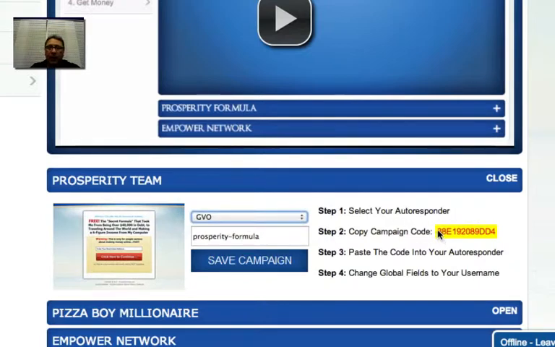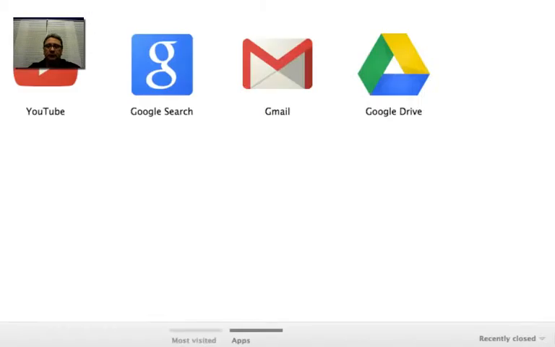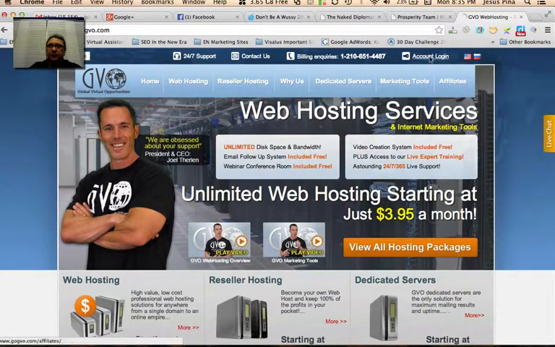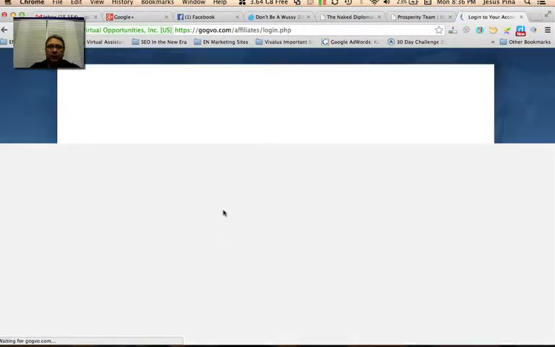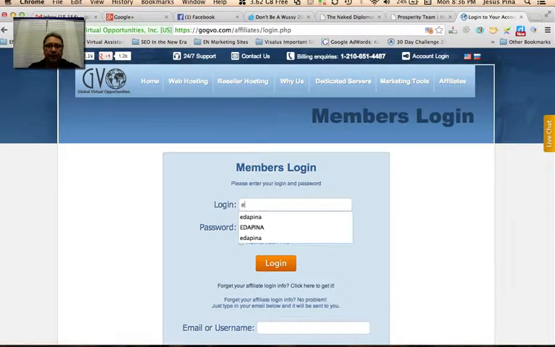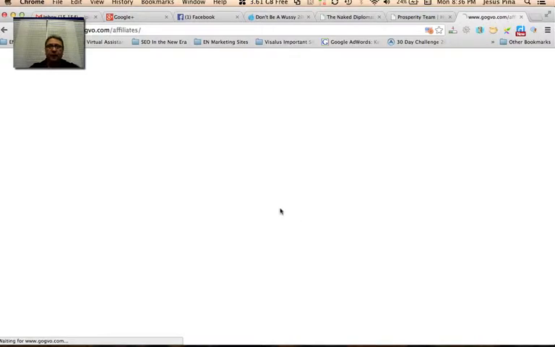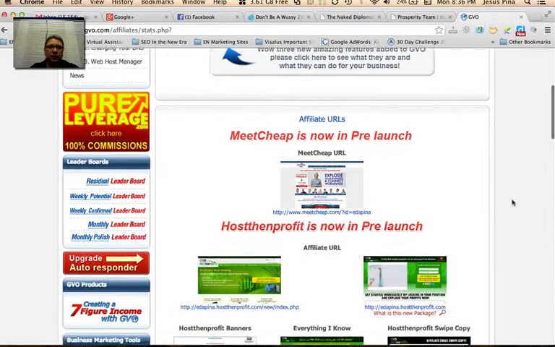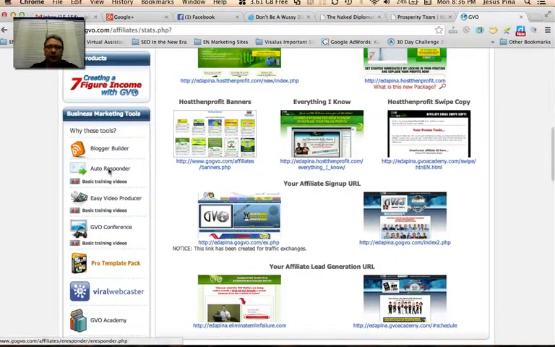So what we have to do is copy this campaign code here, and then we go to GVO. Once we arrive at the GVO page, we go to Account Login. We will log in with our credentials. Once we're inside the GVO back office, we scroll down to autoresponder, and we click on it.